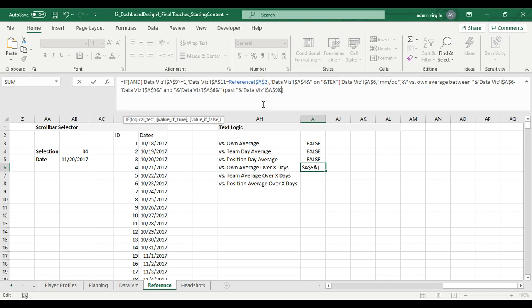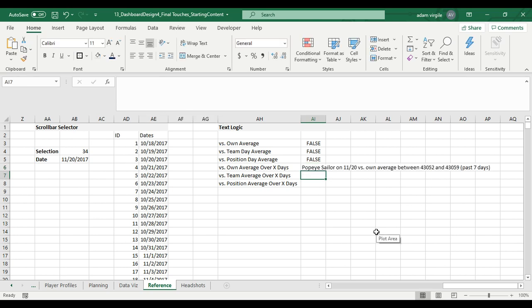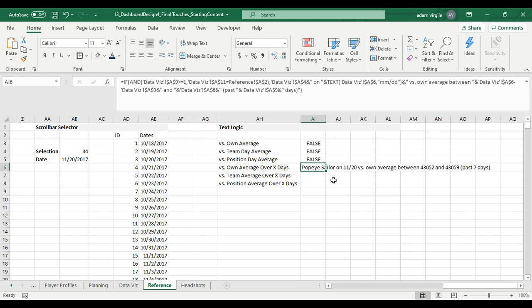And for ampersand, quote, days, close the parenthesis, close the parenthesis, put another quote, and click enter. So now we're being even more specific. Popeye the Sailor on 11/20 versus own average between those two dates, and in brackets, the past 7 days.